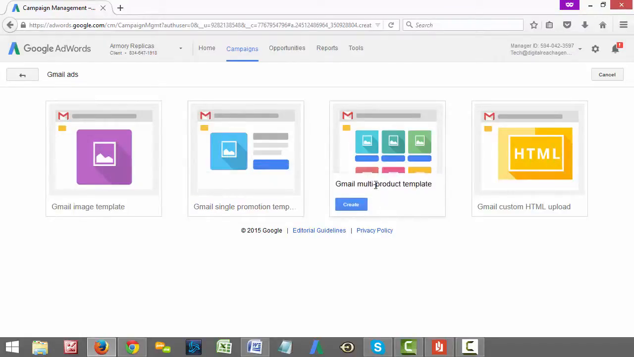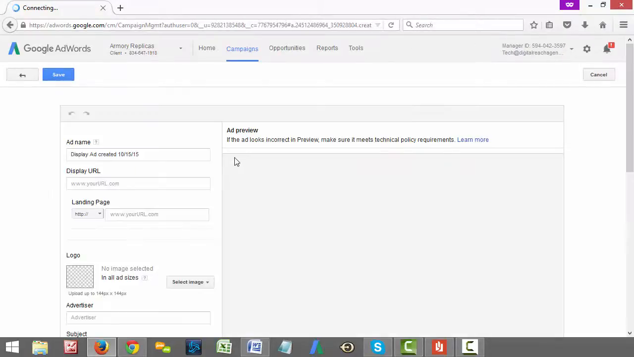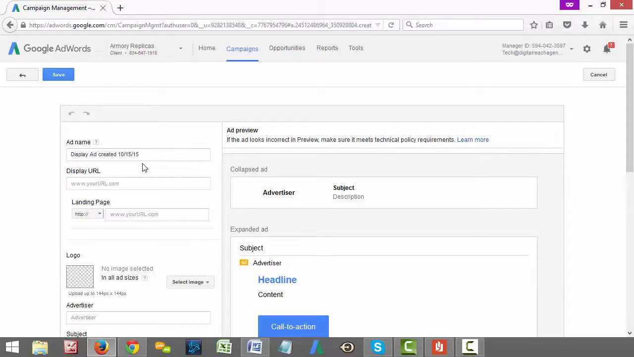The multi-product template, I like using this for. You can actually upload a shopping campaign to this, or a merchant feed to this for a shopping campaign. So if you do have a merchant feed with all of your products in it, then this is something that you can investigate as well. So a little explanation of those. But we're going to go ahead and do the single promotion since that's applicable to everybody.